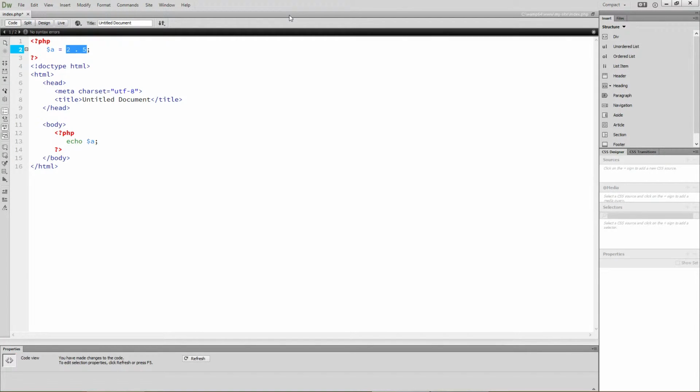Next, we have strings. A string is a series of characters. It can contain letters, numbers, or punctuation. You can declare a string by surrounding it with single or double quotes.